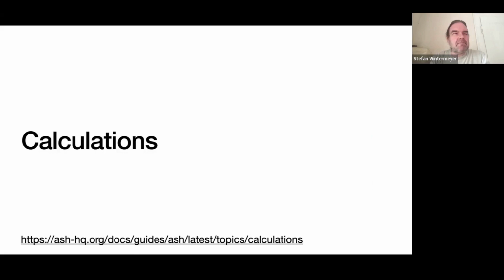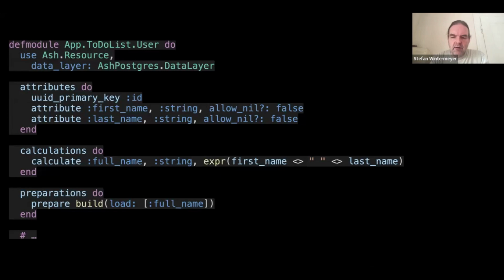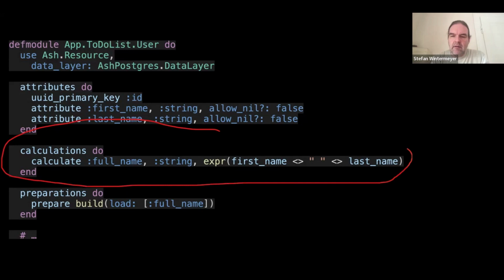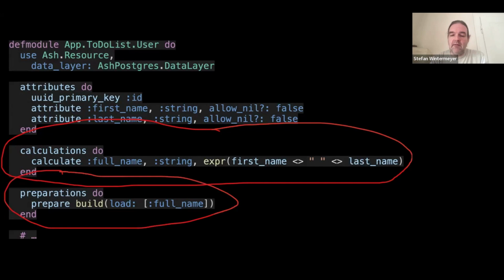So having the tools we just discussed is very cool and interesting, but it's getting much better. You can do calculations. Here's an example of a calculation for a full name in a user resource. This resource has a first name and a last name, and I want to create another attribute, a virtual attribute, which consists of first name and last name. And I can do this within the resource automatically. I can tell the resource to always build this because it doesn't do it by default. Let's see how that works out.